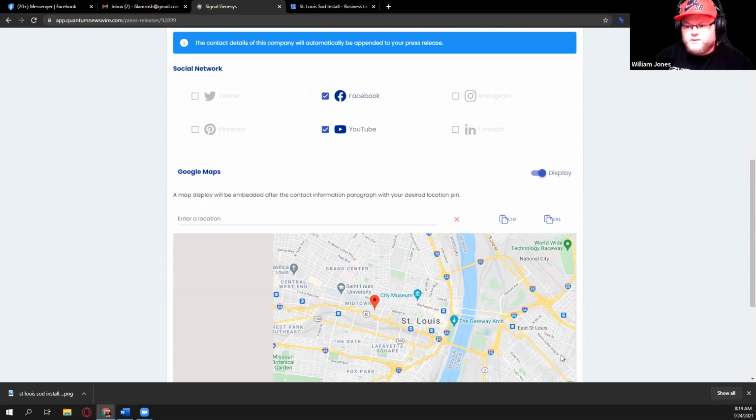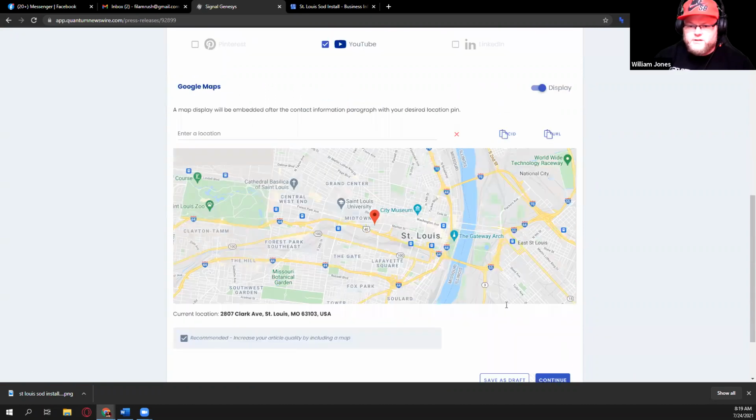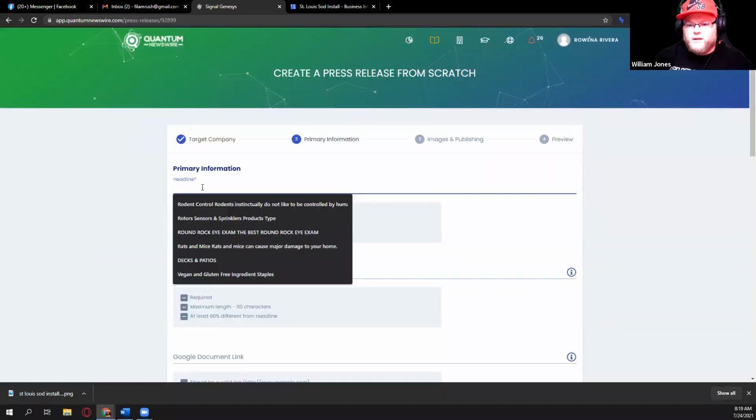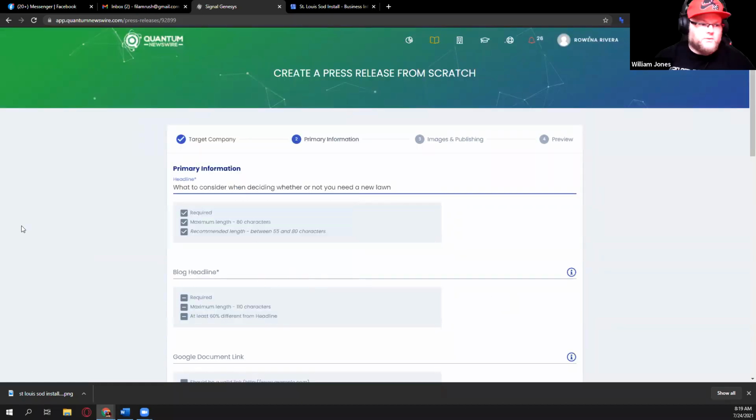We're in St. Louis. This is our map. We hit continue, and this is where we literally start writing our headline: what to consider when deciding. That's the blog headline.